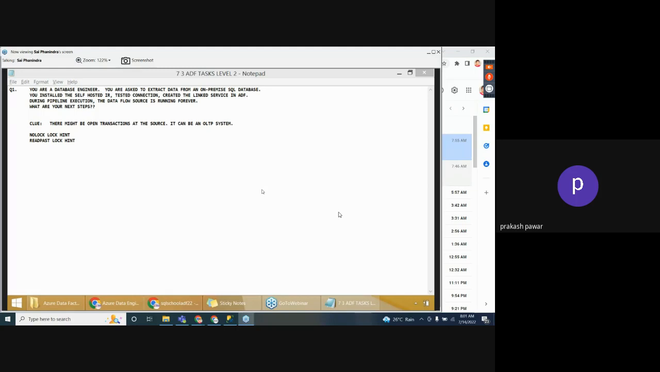What destination did you use? We use SQL pool destination, right? Yes, sir. I used SQL pool destination and then checked the staging. I don't see any data in staging after the pipeline execution. Staging is temporary. Okay, staging is temporary. You have to verify the data on the destination side.